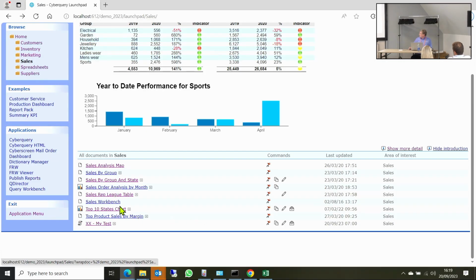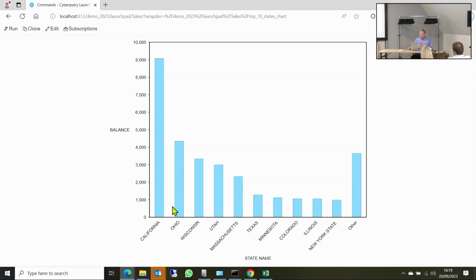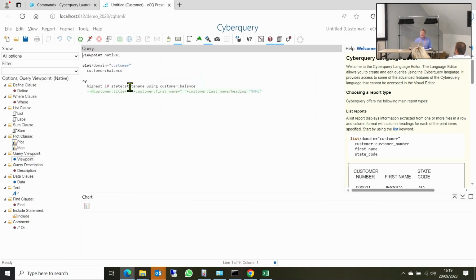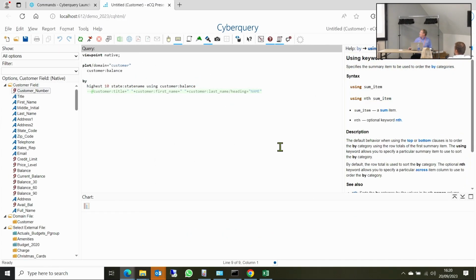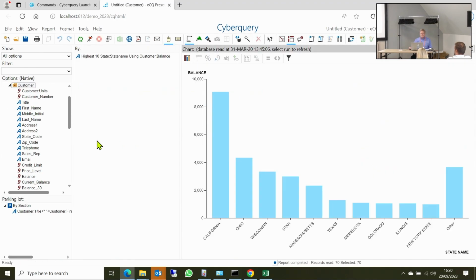We've got a top 10 states chart. And if I have a look at that chart, I've got the top 10 states. I might want to change this to, I don't know, top 5 regions, okay? So I can either clone or edit this chart, and if I clone it, it's actually come up in the language editor. And that is the sum total of the language used to create that particular chart. But I can change it easily enough in here.